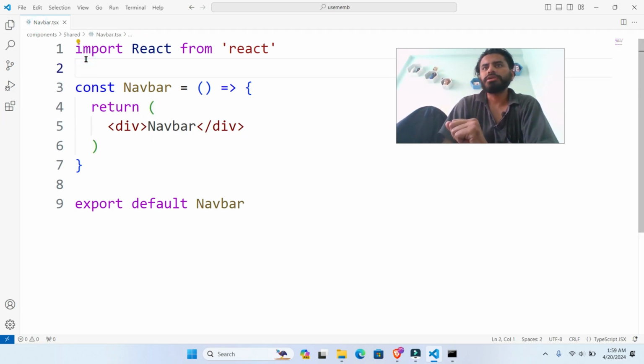For now, I'm not using use client because I have not written any sort of React code here. In the upcoming videos, we are going to cover things like useEffect and useState, so there we will need that, and we are going to use client in that case. So let's develop this navbar first.